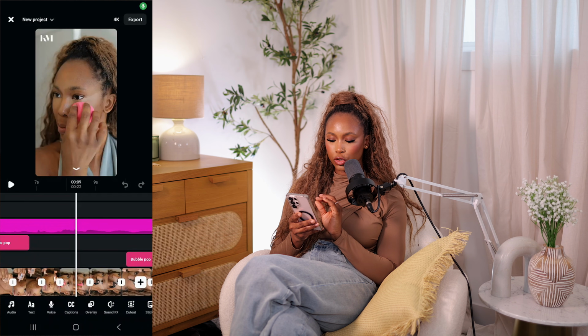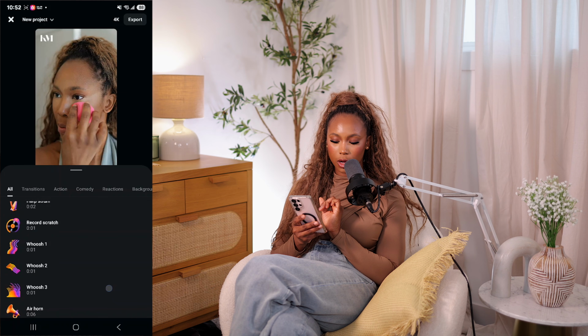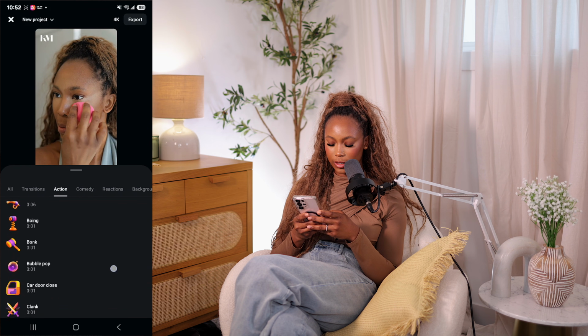So something I'm going to do next is to add some sound effects to the clips. So whenever the cut out or the product pops on like so, I'm going to add a sound effect there.